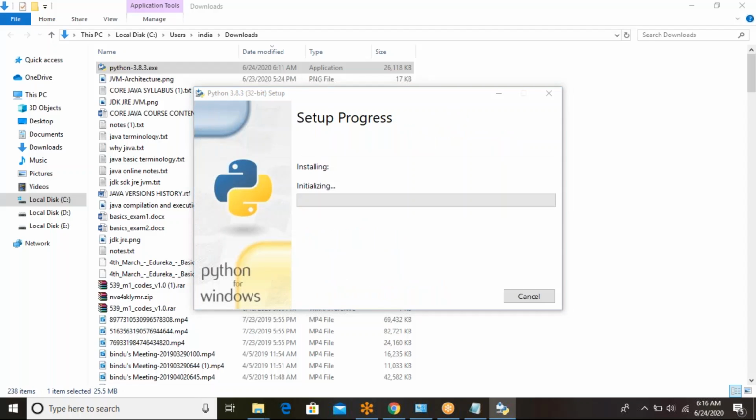It is going to install. You just follow the instructions of what it is going to ask. Do you want to allow this app to make changes to your device? Yes.